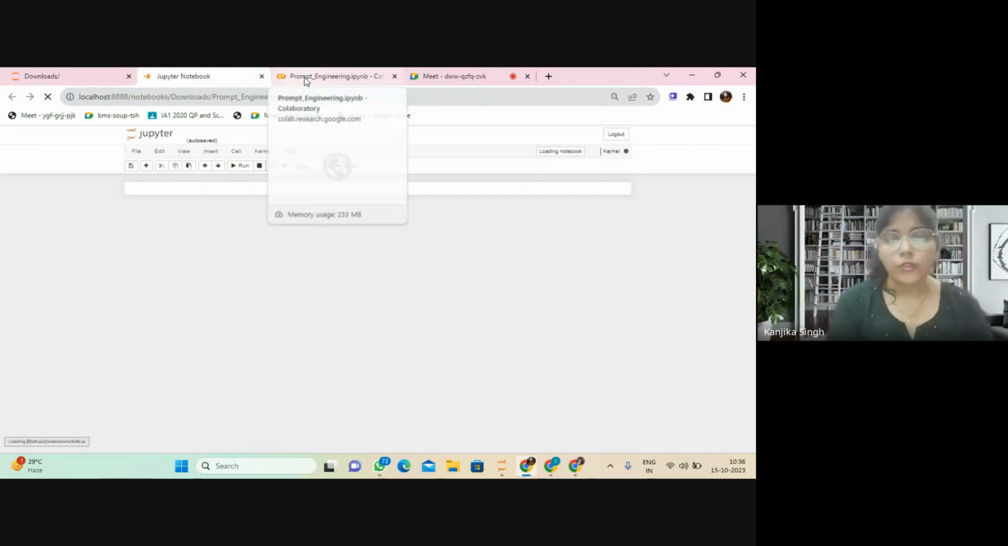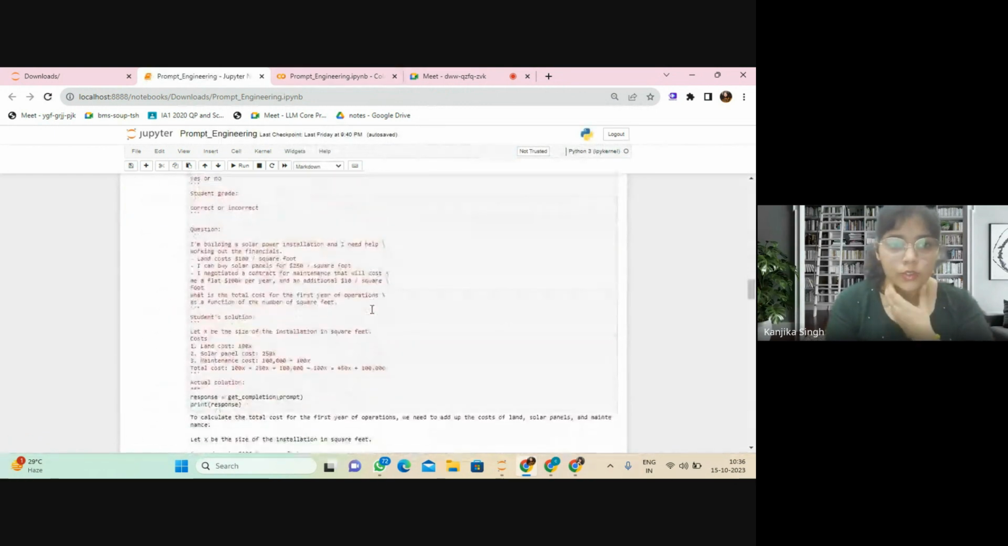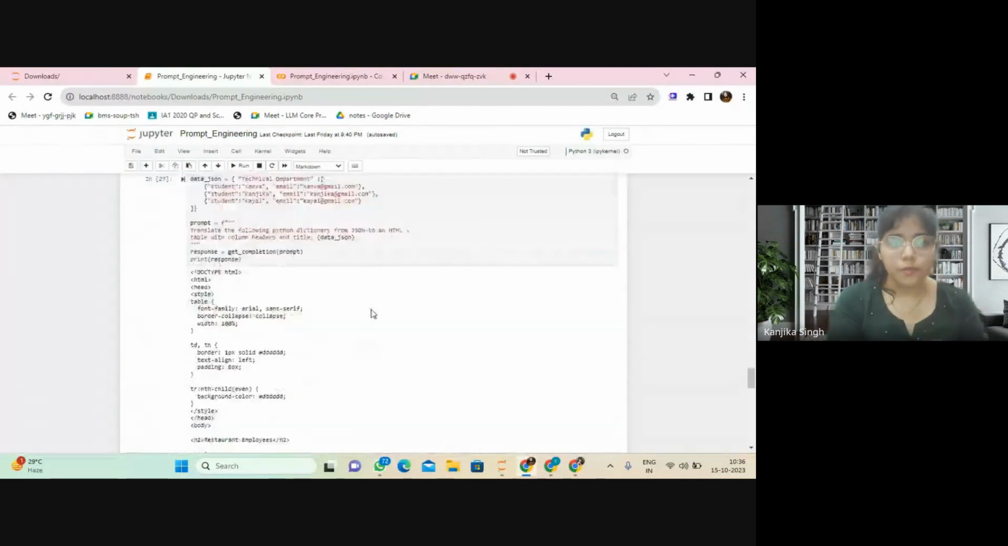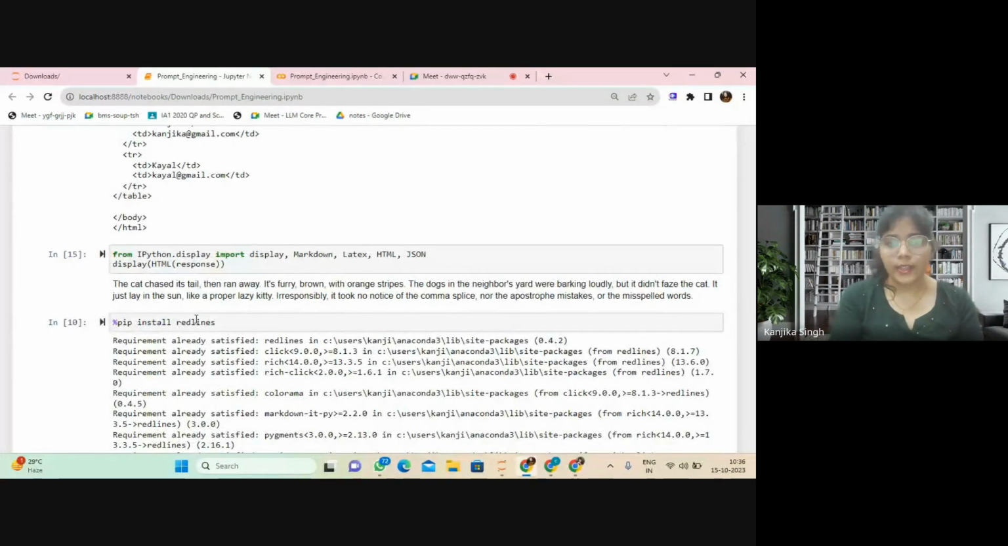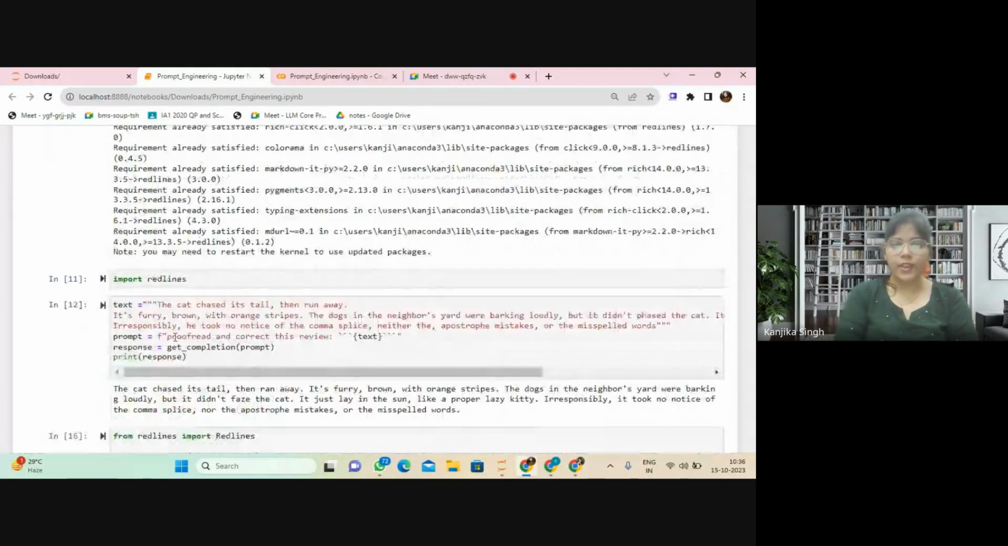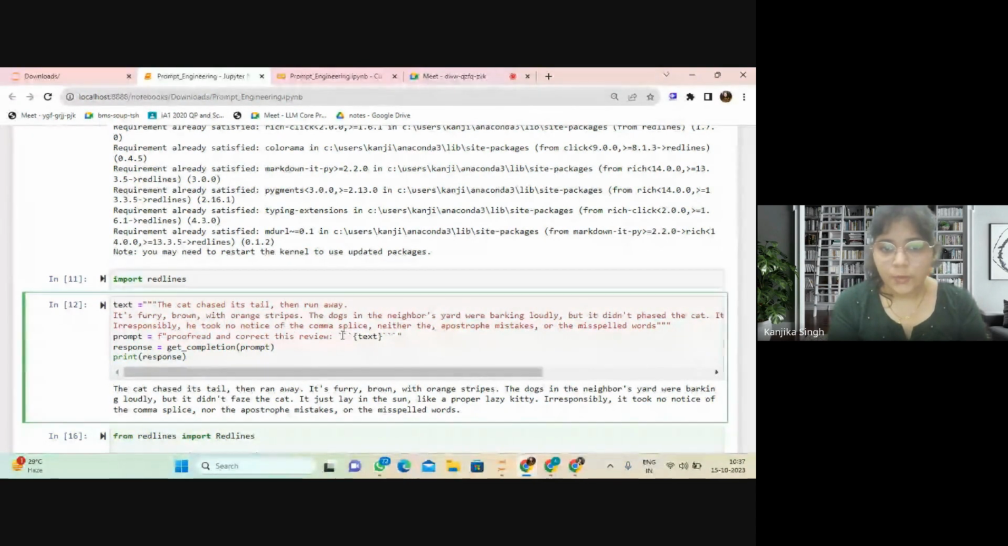Another use case of the transformation could be spell checking. Here maybe we can have redlines installed. We are using the redlines library, and we have a text: The cat chased its tail. Now, this text contains lots of grammatical mistakes and spelling mistakes. So we are asking GPT to proofread and correct this review, which is delimited by 3 brackets. The use of delimiters is really important when we write prompts, because it helps the model to differentiate between the actual instruction and the text which is given as input.